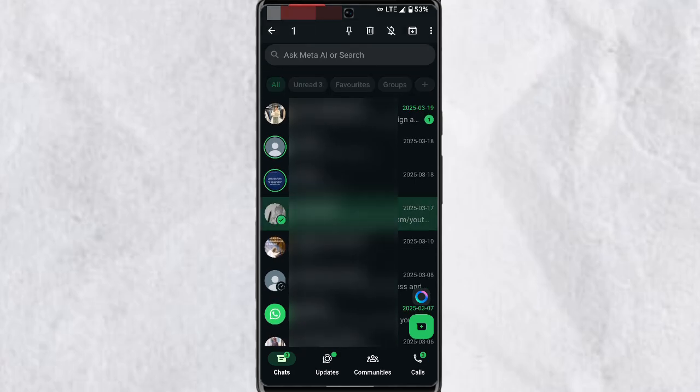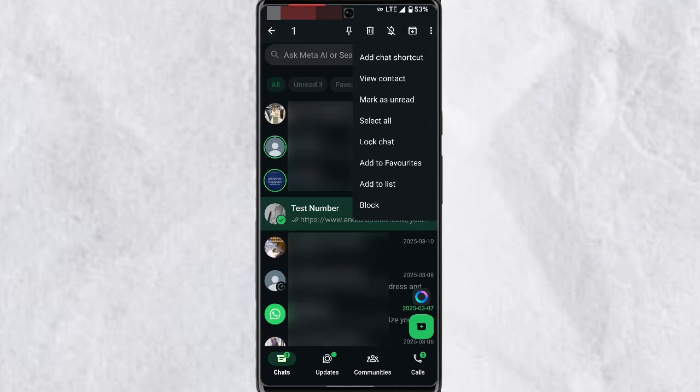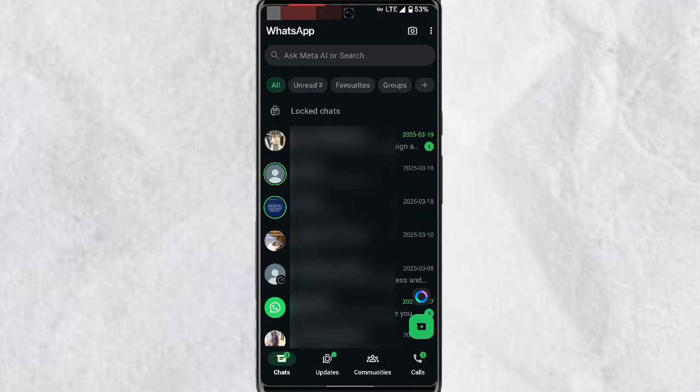Tap and hold down on the profile and then tap on the three dots at the top right corner of your screen. Here you're going to see lock chat. Tap on lock chat and tap on continue. Unlock with your device authentication and a locked chat will be created. You find the locked chat at the top of your chats.